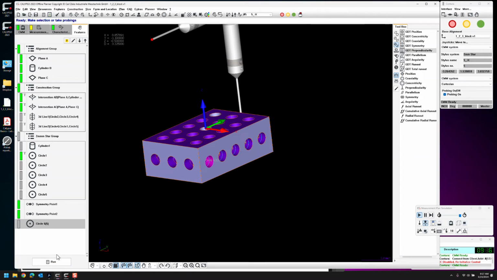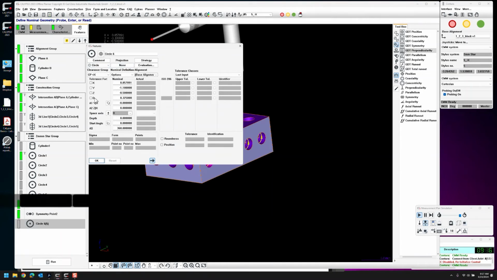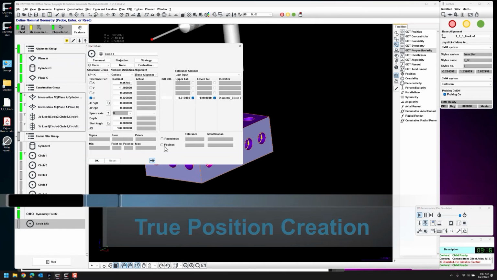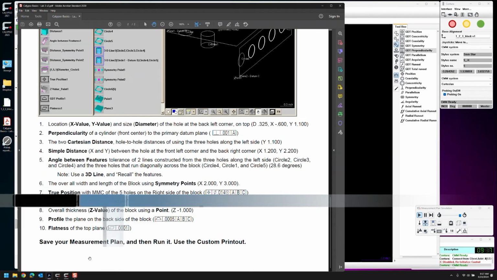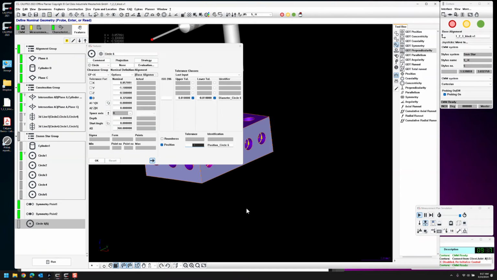Now we actually want to turn that into a true position. So I'm just going to come up here with MMC. So let's go ahead and create our diameters first. Now you notice I can just click the checkbox for position right here and enter my tolerance, which is going to be 14 thou.